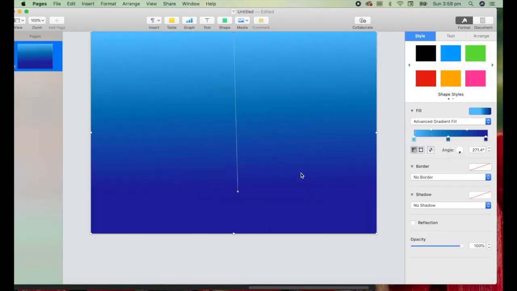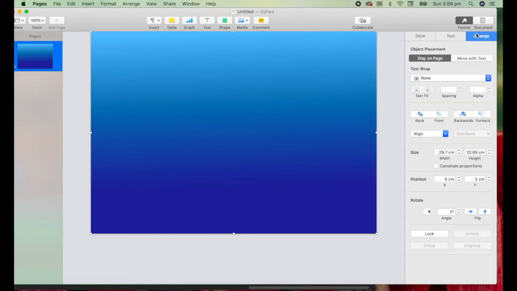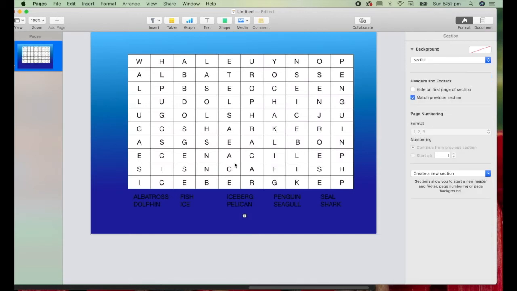When you're happy with it, I'm going to click on the box, go to my Format tab and Arrange, and send it to the back. It's starting to look a little bit better, but let's go into the Shape menu and see if we can find some of the different animals that we have in our word sleuth.